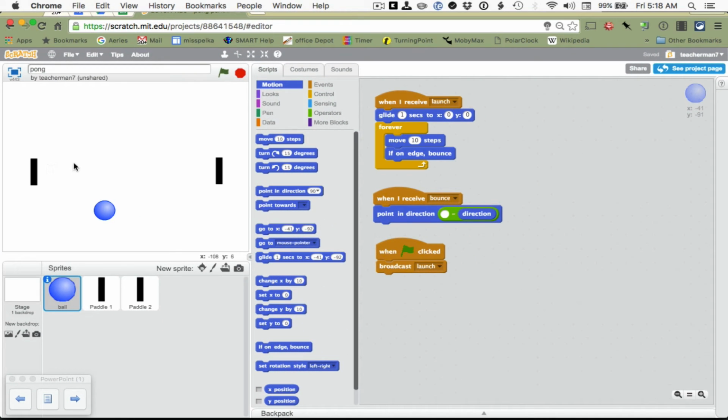Here's our Pong game so far. When we click on the flag, the ball goes to the middle and launches. When I use the A and the Z keys, my paddle goes up and down. And when I use the up arrow and down arrow, the other paddle moves up and down. So right now we have a game, but it doesn't keep score, and that's the next thing we want to do.